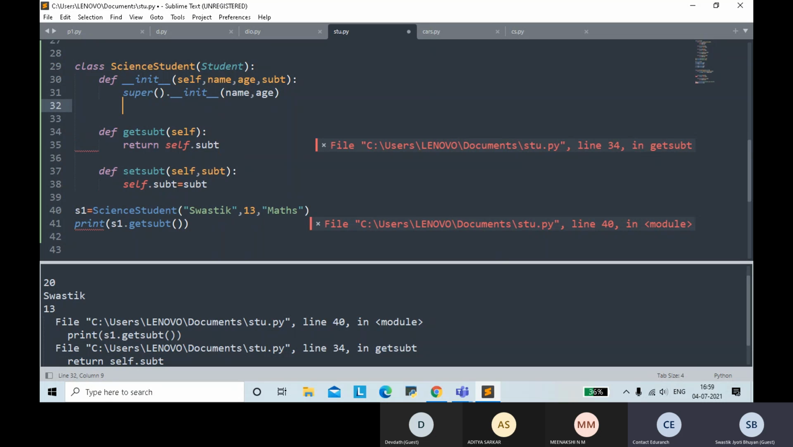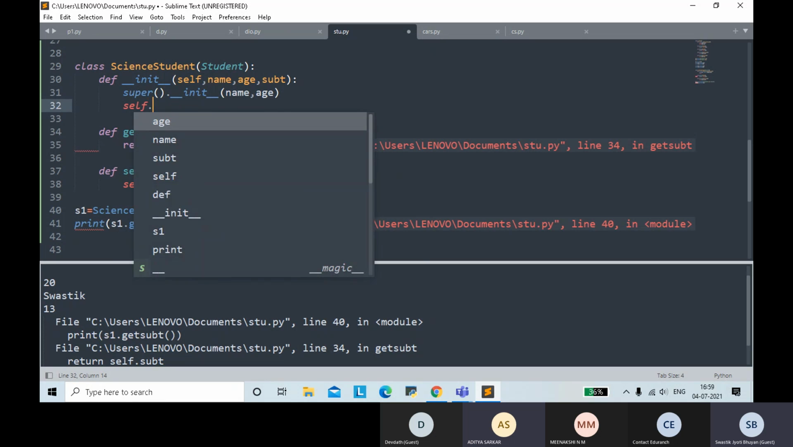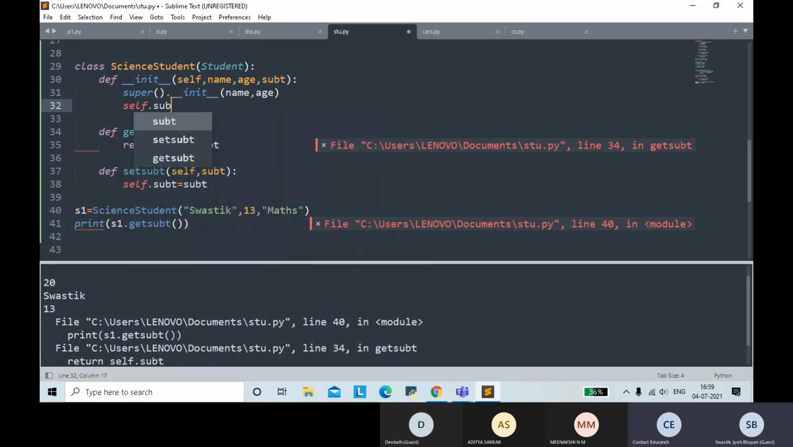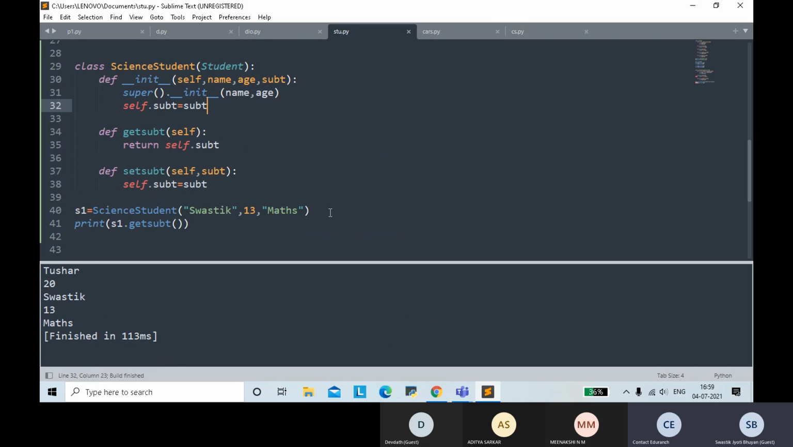That's why you're right. Our main concept here is the subject itself. That's what we forgot. Sub t equals to sub t. You forgot to set that value. Yes. Now it should run. Yes, sir. Yeah. Now it's running. Okay. Yes, sir.